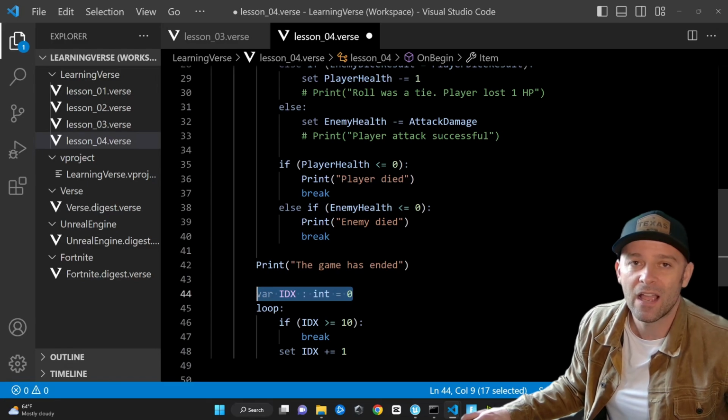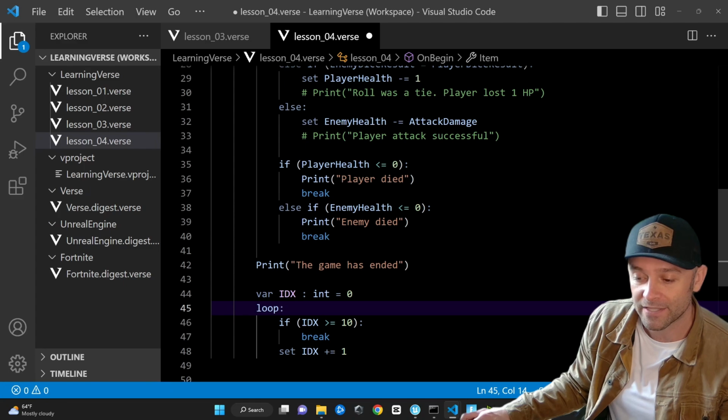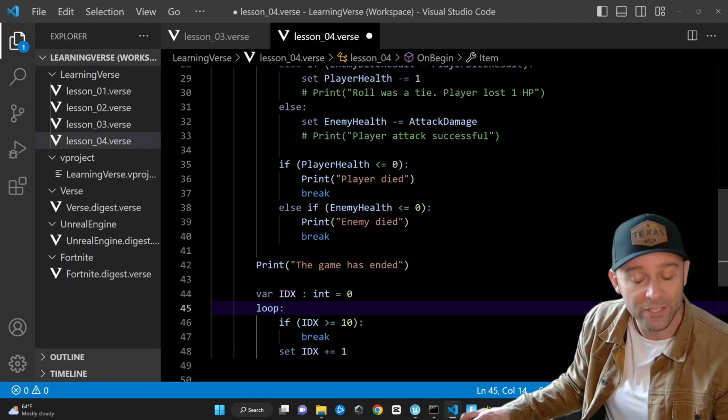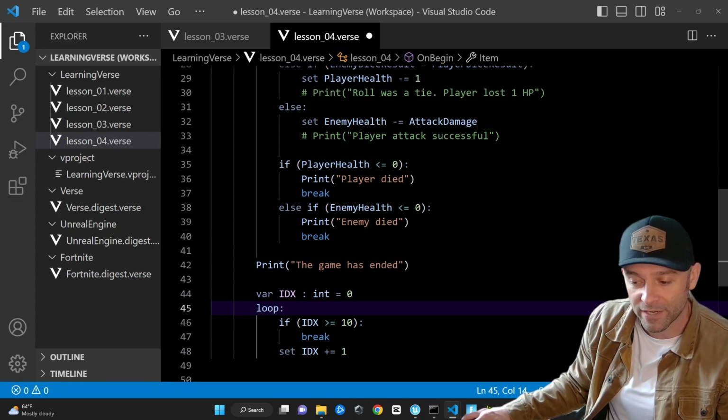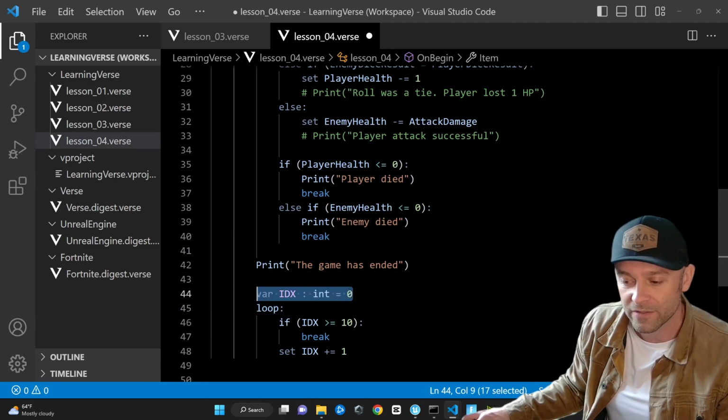Now, this is not how I would run a loop. If I needed it to run a fixed amount of times, I would not do it like this. Okay, this is just one way you can manage your loop though, is you give it a condition to break out of, and then you increase the index of some variable or some other thing, okay?